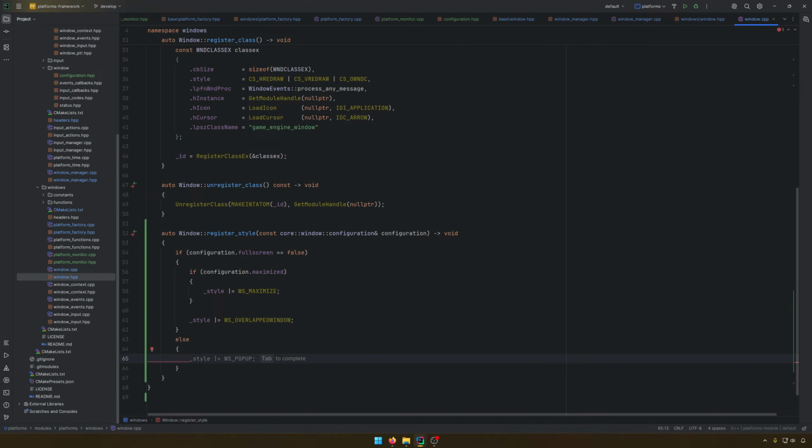And at the end, like I said, I will have that. Otherwise, for the style, I will make an addition here, and I will use popup window. So what we are doing here, based on the configuration, we are checking if we are maximized. We want to have the window started as a maximized window, but if we are in the full screen, we want to have it full screen.